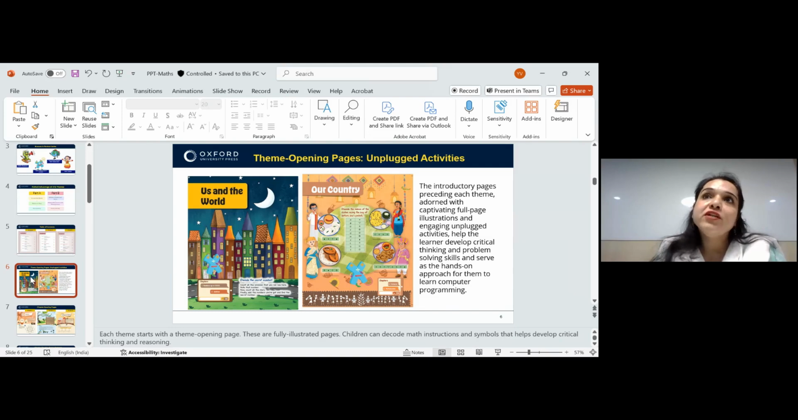Here we have given mostly unplugged activities for the students to engage in. Unplugged activities give students an opportunity to decode a problem on a worksheet, not necessarily on a screen. Some of the activities are based on if-then logic, some on patterns, some on number decoding. Like this, we have tried to give a variety of unplugged activities on our theme opening pages, and the pages look beautiful.